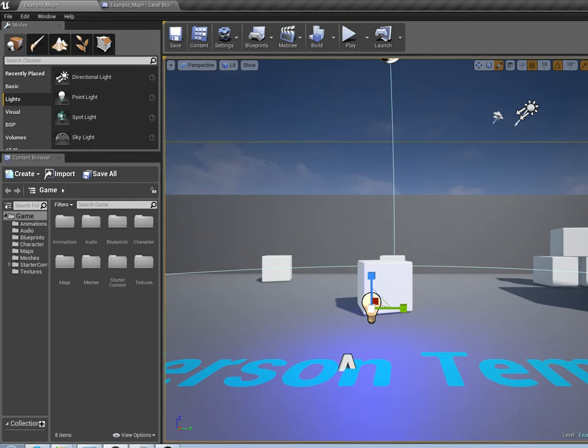So what we're going to do is we're going to have our Blueprint turn this light off when the level starts.